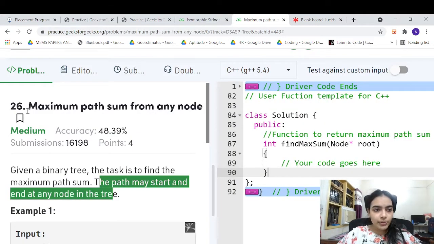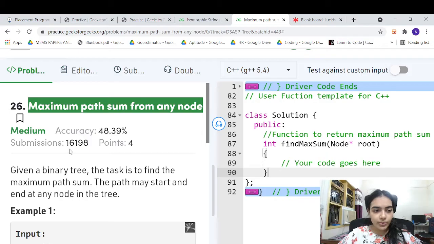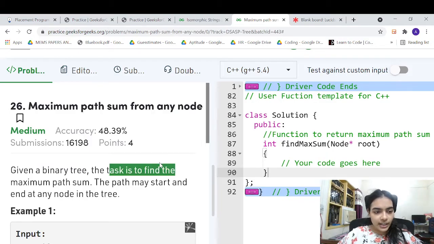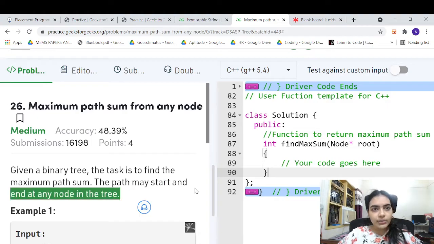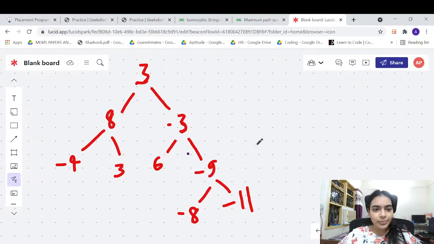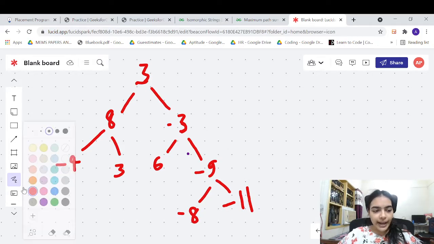Today we are going to do a problem called maximum path sum from any node. Given a binary tree, the task is to find the maximum path sum. The path may start and end at any node in the tree. Let's try to understand with the help of an example. Suppose you have this binary tree, you have to find the maximum path sum.